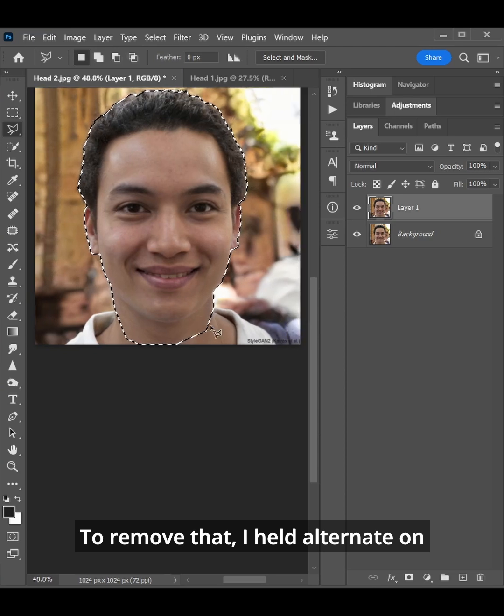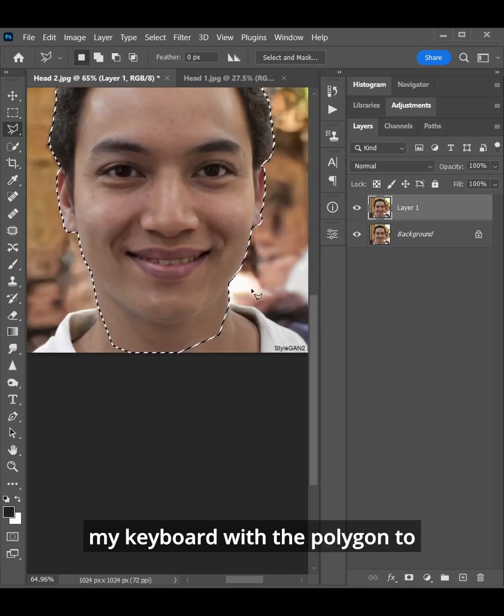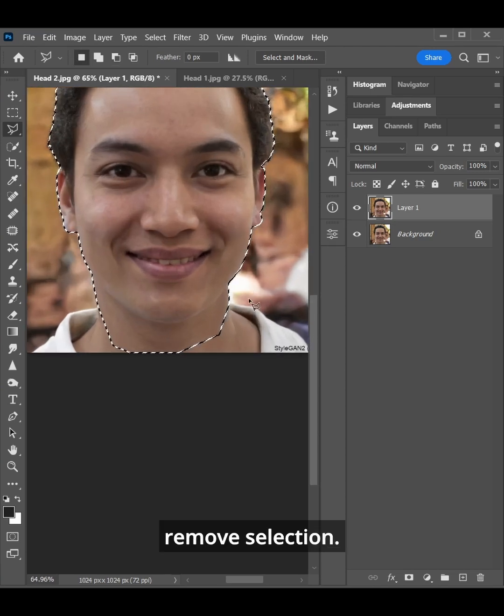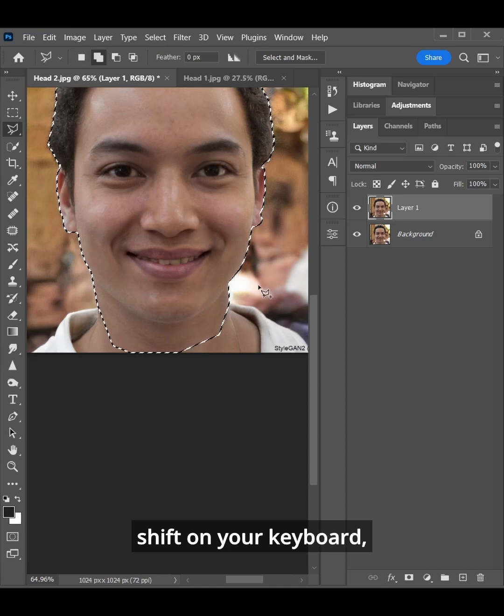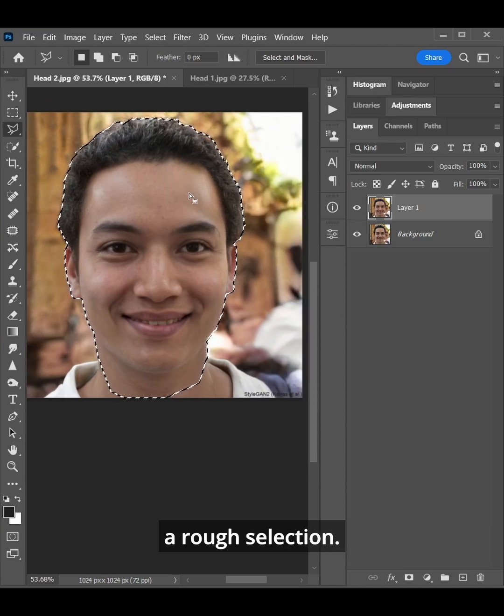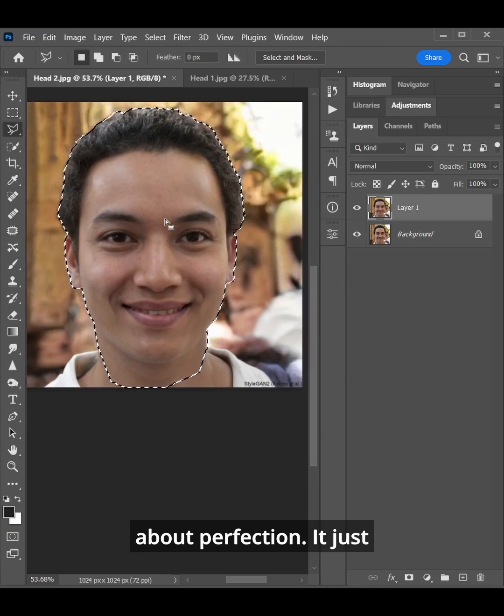To remove that, I held Alt on my keyboard with the polygon tool. That's to remove selection. But if you hold Shift on your keyboard, it turns to a plus sign, so that would add to the selection. With that, I'm just going to make a rough selection. This tutorial is not going to be about perfection. It just shows you how you do it. You can spend more time refining it to look as flawless as possible.